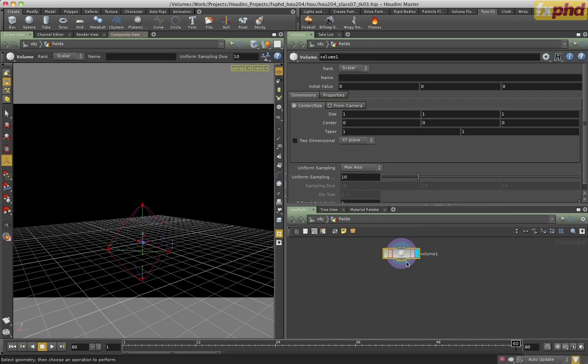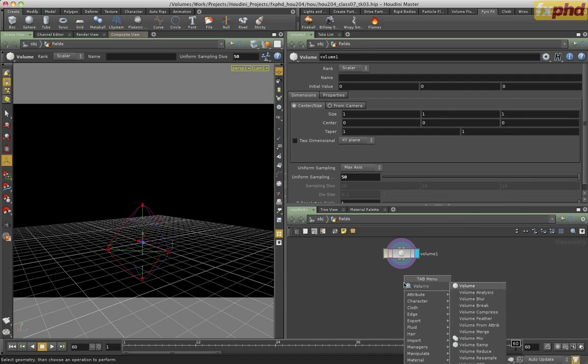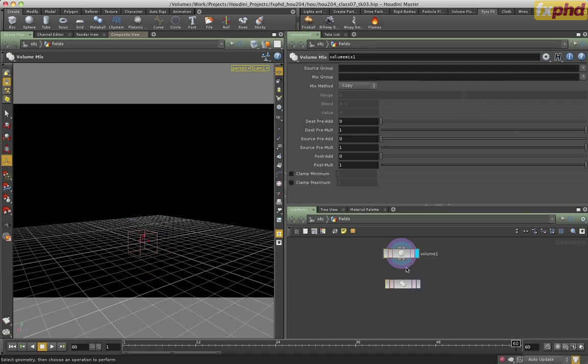Scalar is fine. We'll make this, say, 50 sampling. And then let's use a volume mix. Now, some of these volume tools we may cover in more detail later, but just bear with me for now. I'm just simply going to be creating a volume, and that's it.